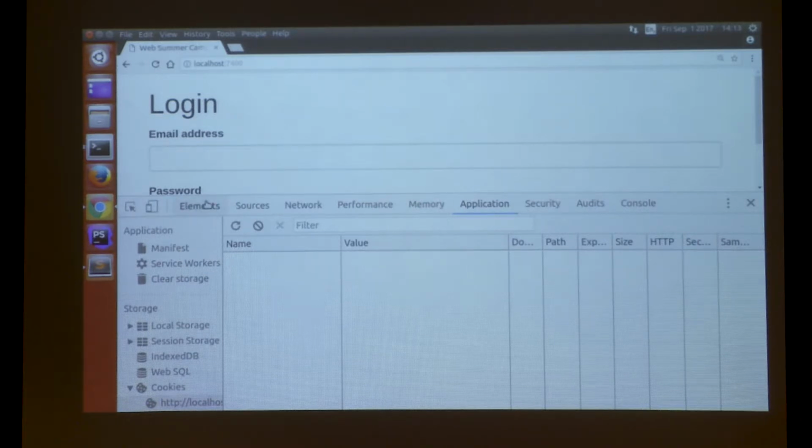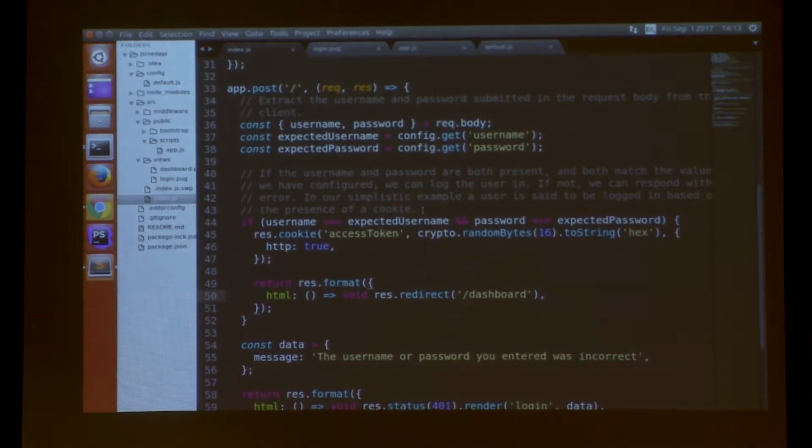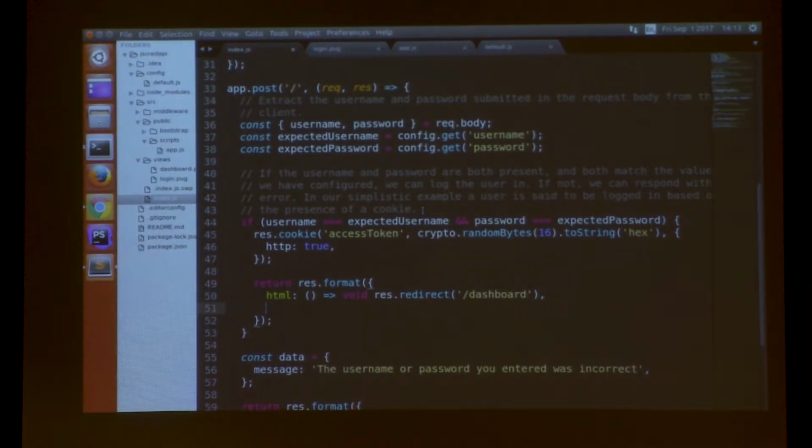So what we're going to do is update our post route handler here to say that we can now handle JSON responses. So if we add a function in there, we can then respond to the client with JSON.